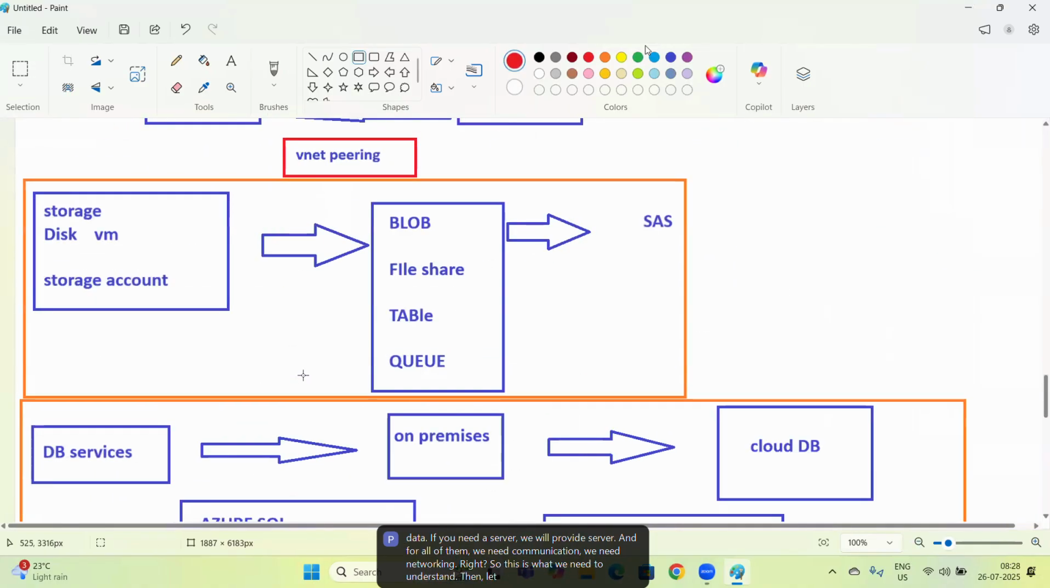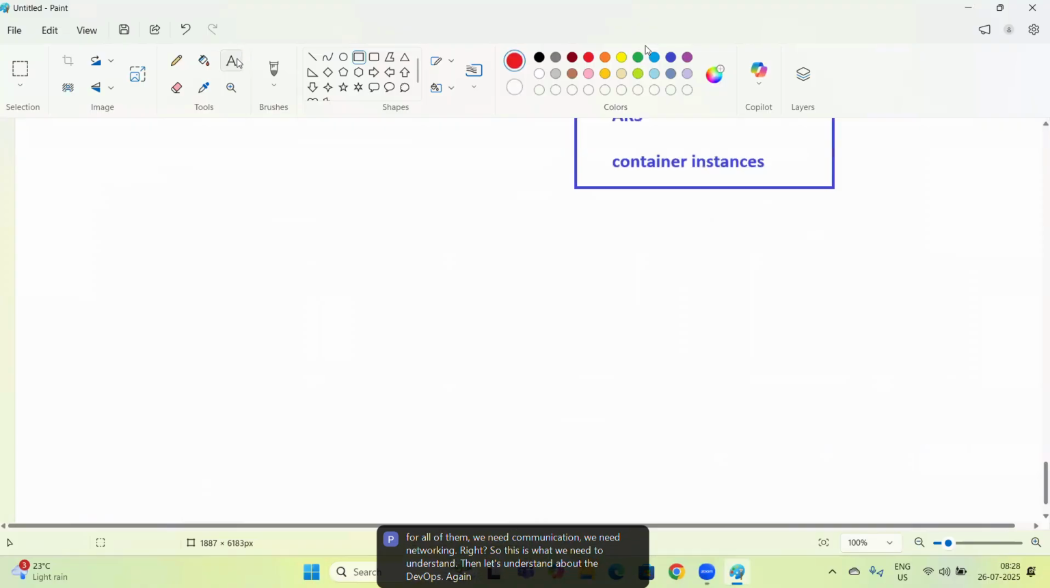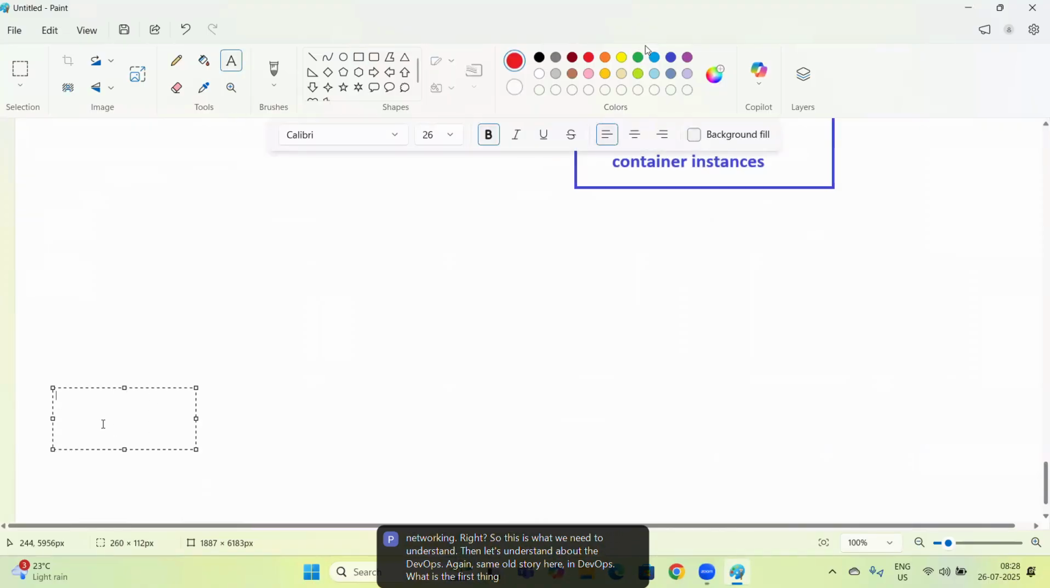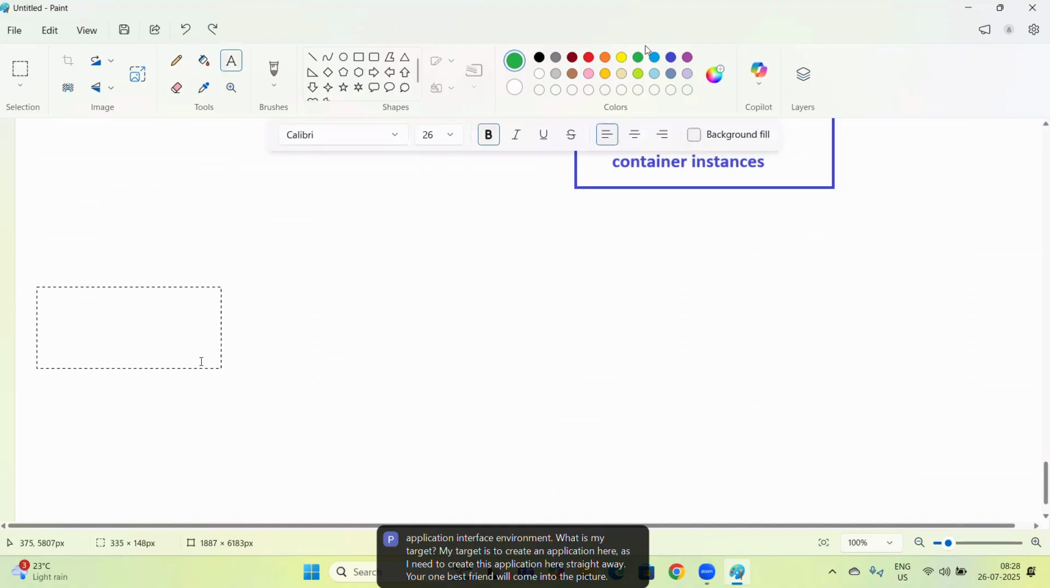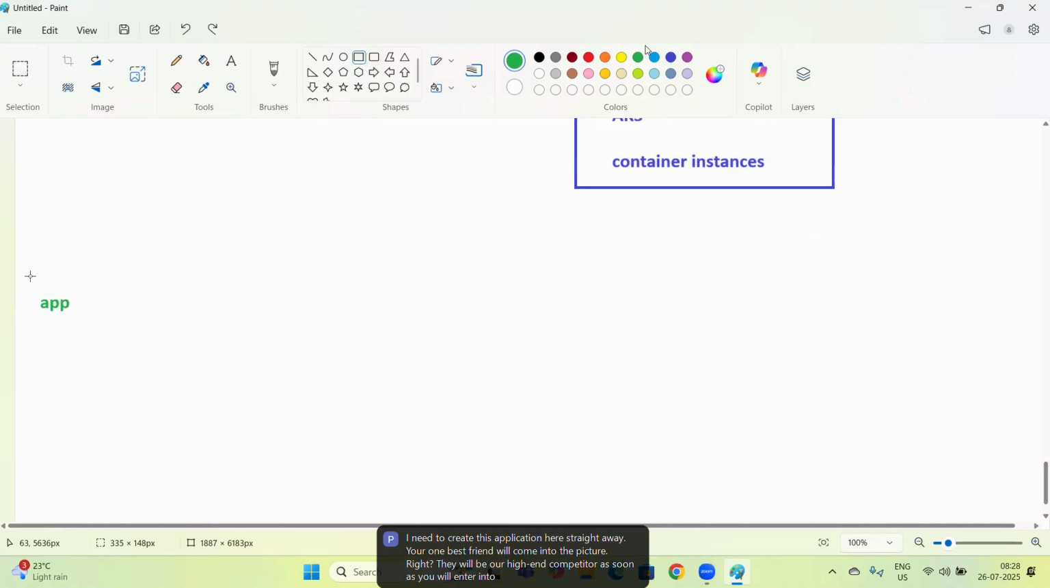Then let's understand DevOps. Again, the same old story here in DevOps. What is the first thing? My target is to create an application environment. My target is to create an application here. As I need to create this application, straight away your best friend will come into the picture. They will be your high-end competitor as soon as you enter the office. Your best friend is nothing but a developer.